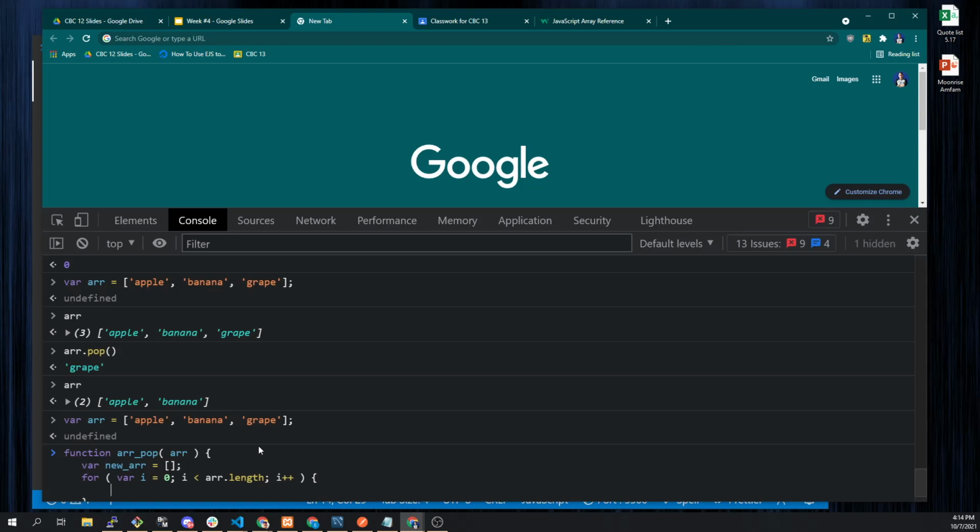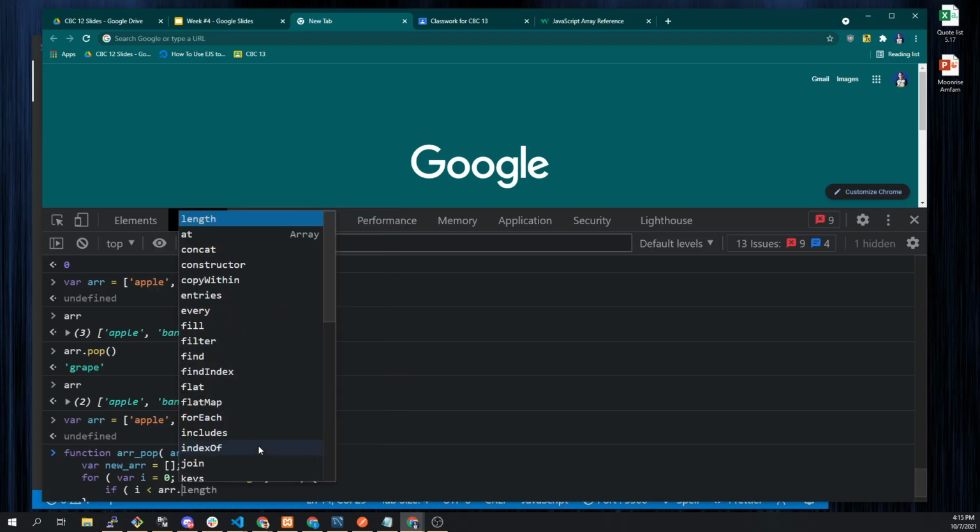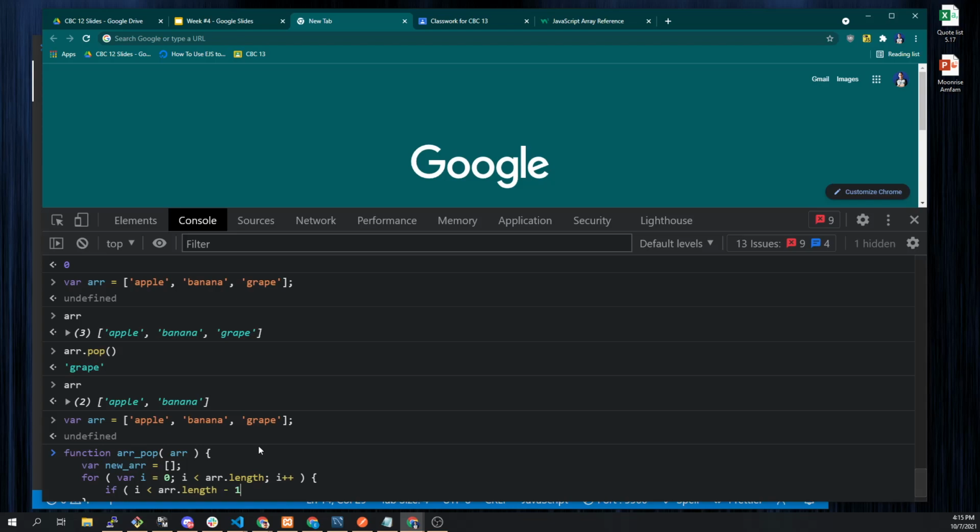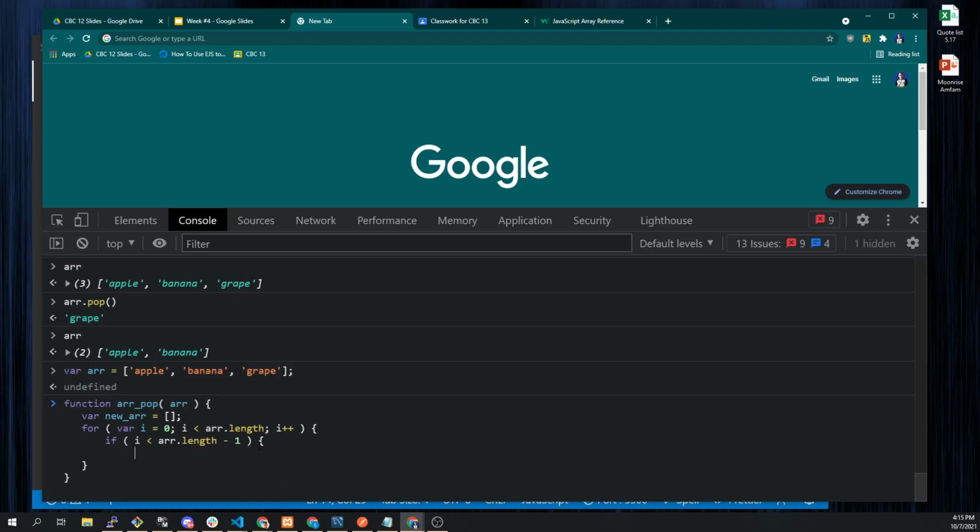And so if I'm in here, I could say, if i is less than r.length minus 1, so if we're not at the end already, we are going to add this to newR.push(r[i]). So we're going to start at the 0th element, which in this case is apple.